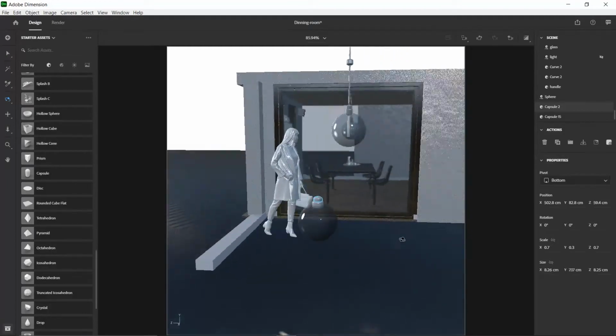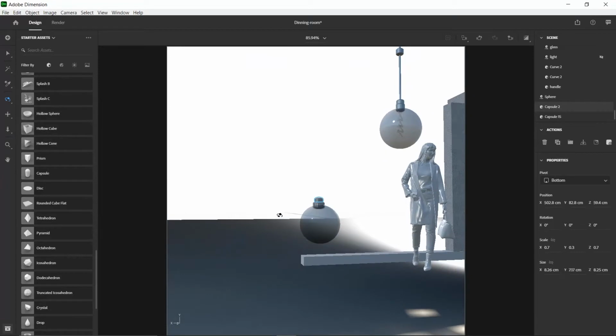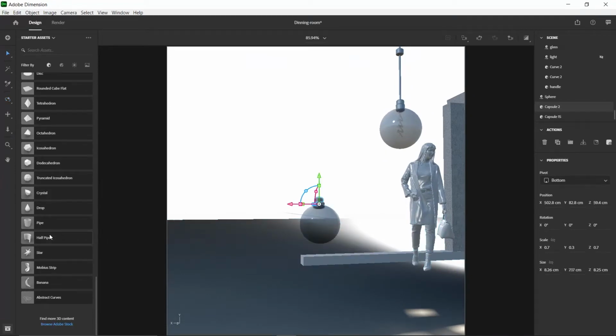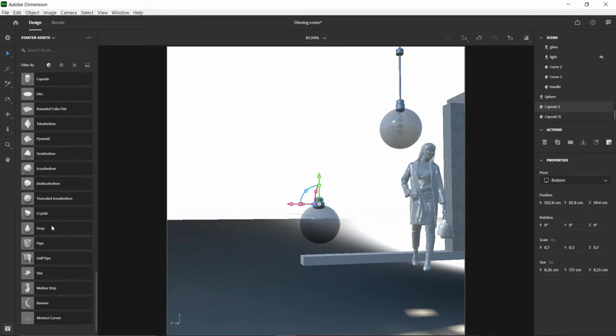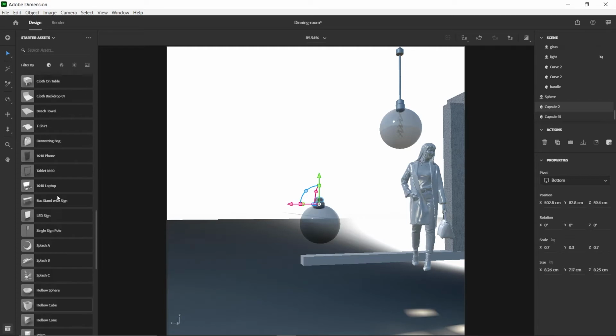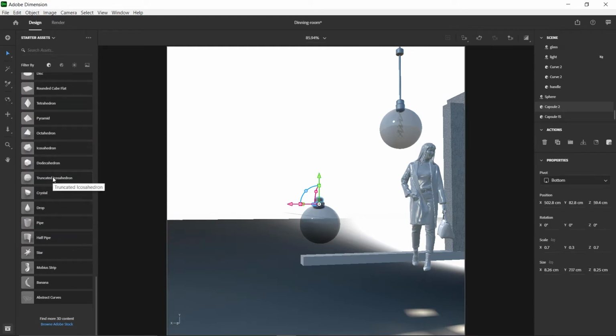Perfect. So there you have my stylish looking bulb frame thing. And then for the lighting, I don't even know what those are called. Please forgive me if you know what it's called. You can share it with us in the description. What did I use? Yes, I used abstract curves. And with the curves, I just straighten it out.